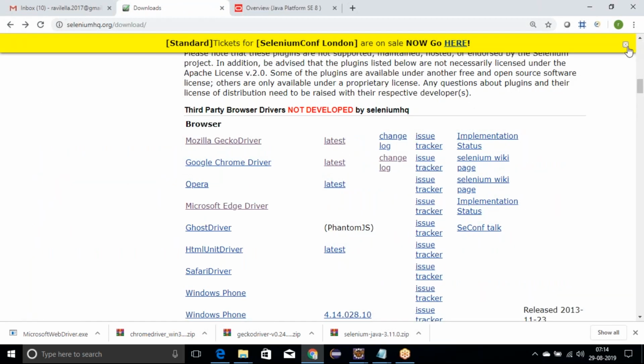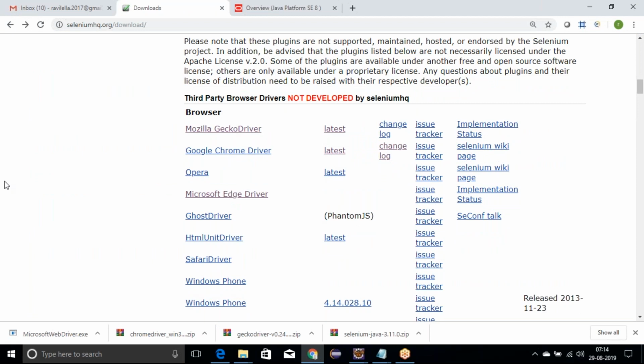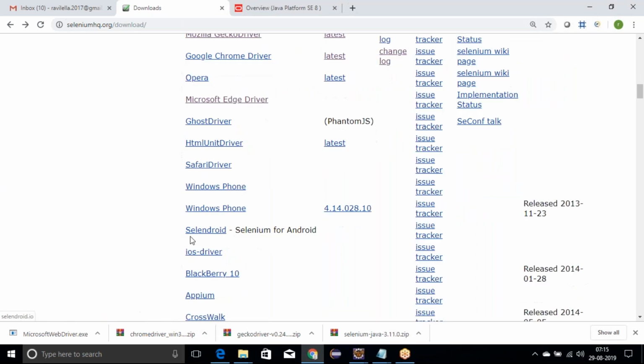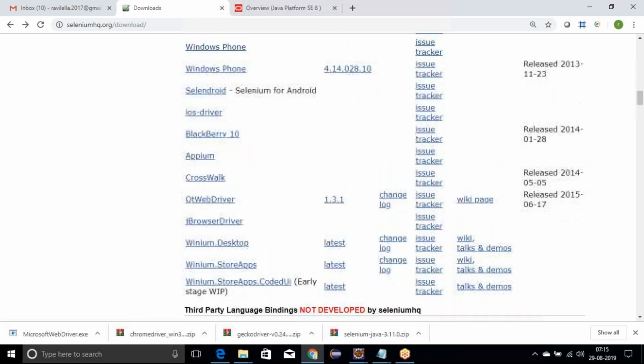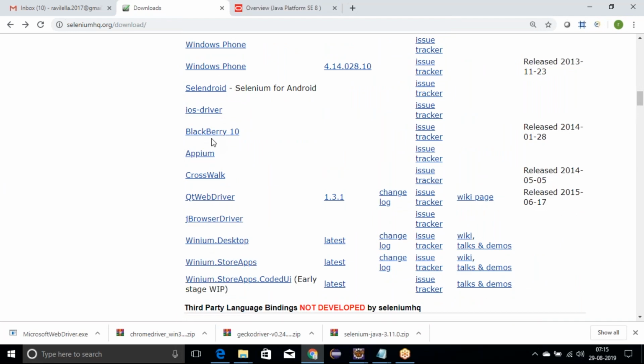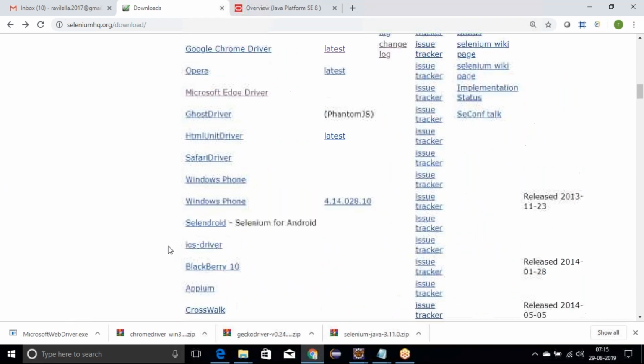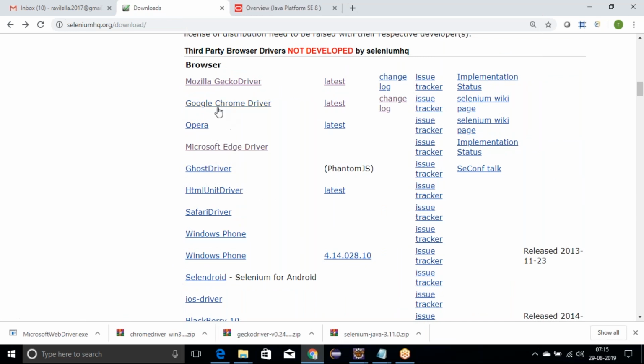Now next, I want to download the Internet Explorer IE drivers. So friends, IE drivers were not designed by a third-party team. These IE drivers were developed by the Selenium community only, not a third party. See, we cannot find any IE drivers here. Windows Phone, Selenoid, iOS, BlackBerry, RPM, but there is no IE driver. We can see Edge, Opera, Chrome, Mozilla, Safari, anything, but there is no IE driver. Those are being developed by the Selenium community only.